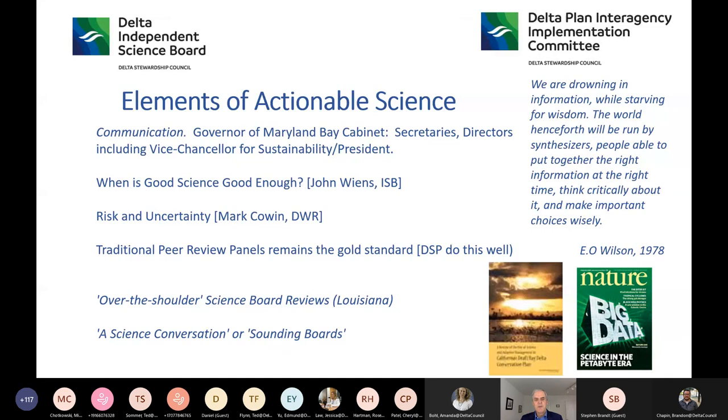And the last two here are science conversations or sounding boards, informal gatherings of science with agency leaders, a free-flowing exchange of ideas. And this exchange goes in both directions, and I think this surprised us a few years ago. One of the most respected estuarine ecologists in the world, who's just joined the ISB, made the comment how this exchange really helped him think about his own research program and those people that he supervised.